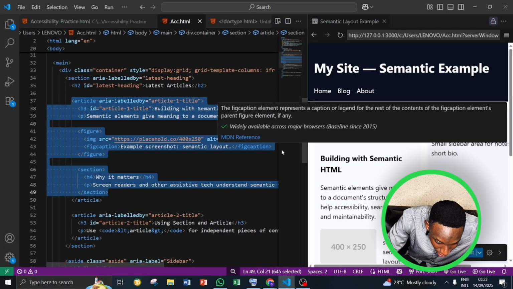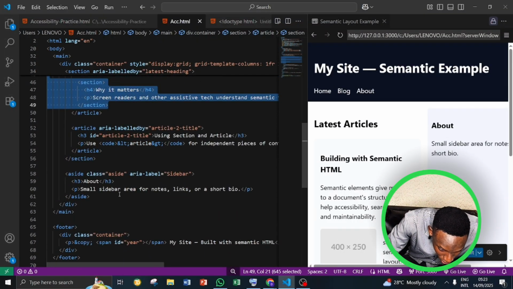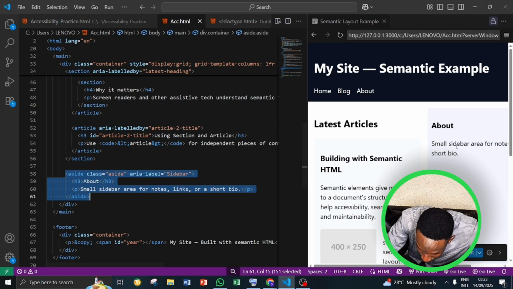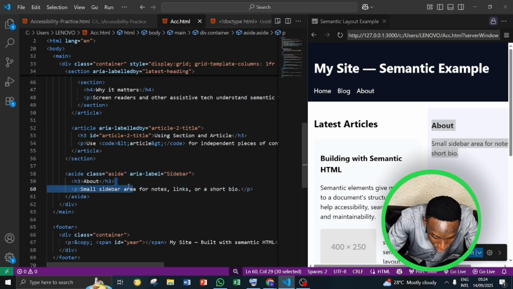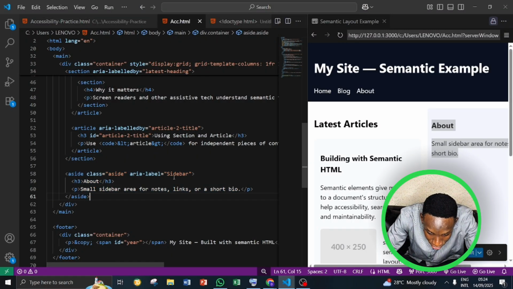So the next one we are going to consider here is the aside element. This one contains everything you can see inside this sidebar. If you look at this our preview page, don't follow my cursor, look at this preview page. You can see the sidebar. This sidebar I've highlighted here is always denoted with this aside, like anything in the sidebar, an area for notes, links, or a short bio.